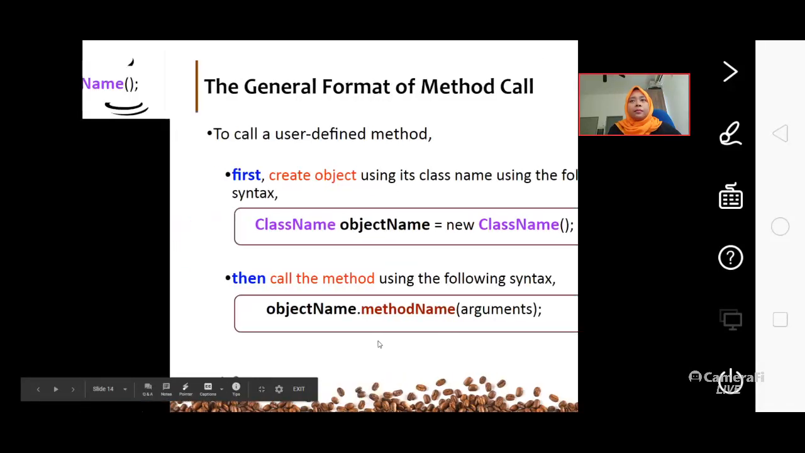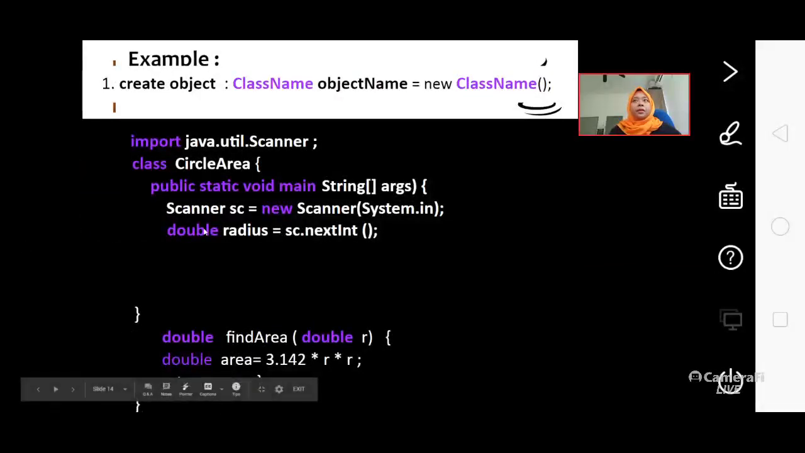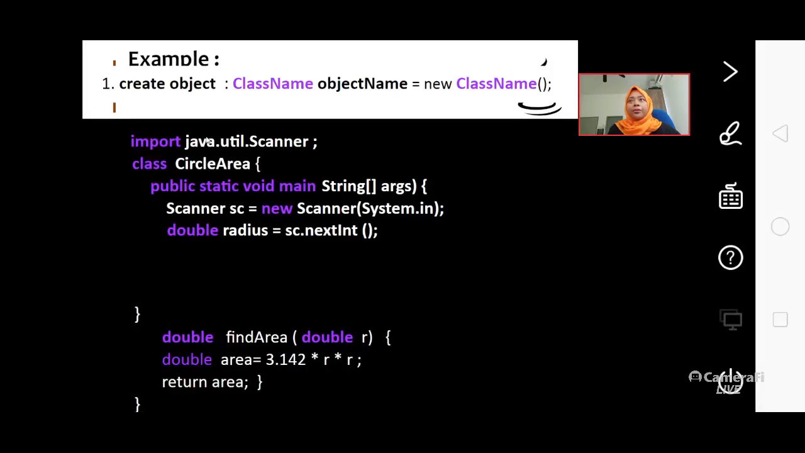For example, look at this example. First, we have to create an object. Remember, the syntax to create an object is the class name followed by the object name equal new class name. So this is the area where we have to create an object.